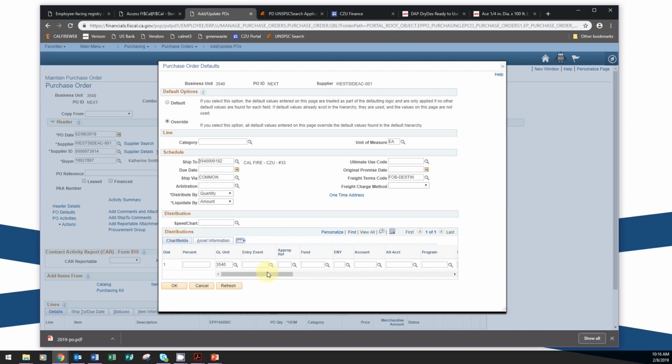There are some fields here where we won't enter anything. You can skip %, leave GL unit alone, it needs to say 3540, and skip entry event. Use this horizontal slide bar to move along the lines of coding.